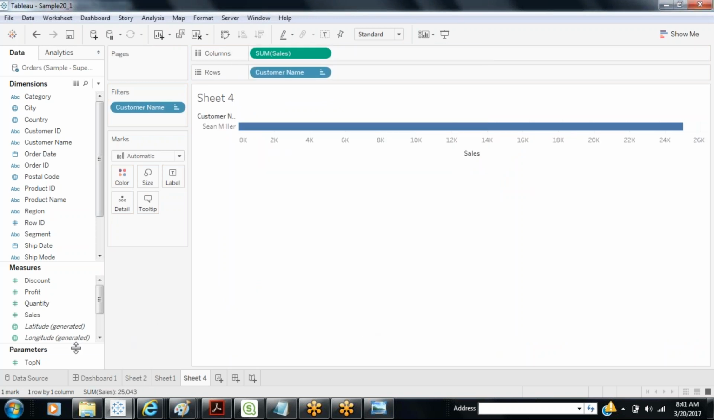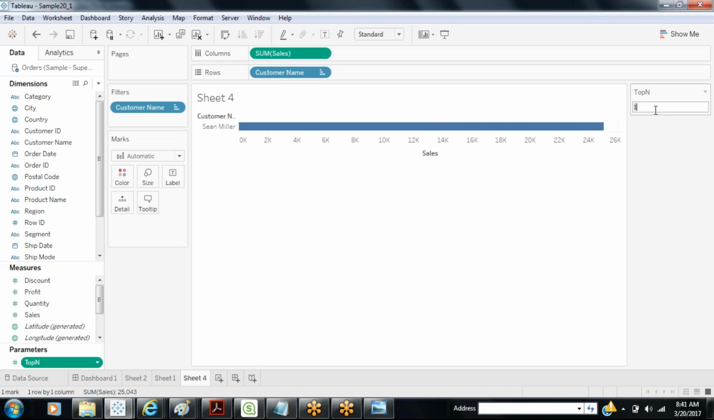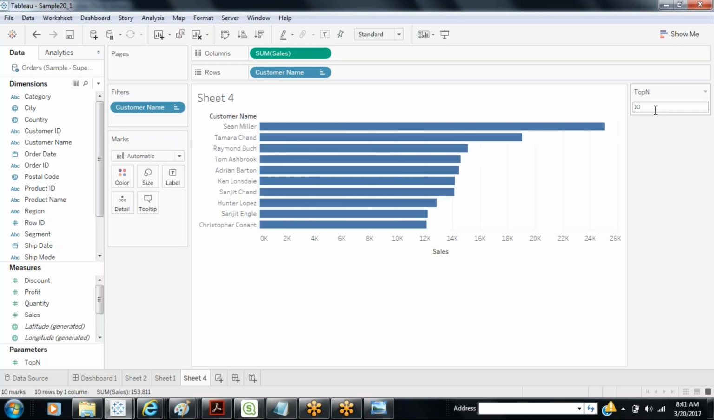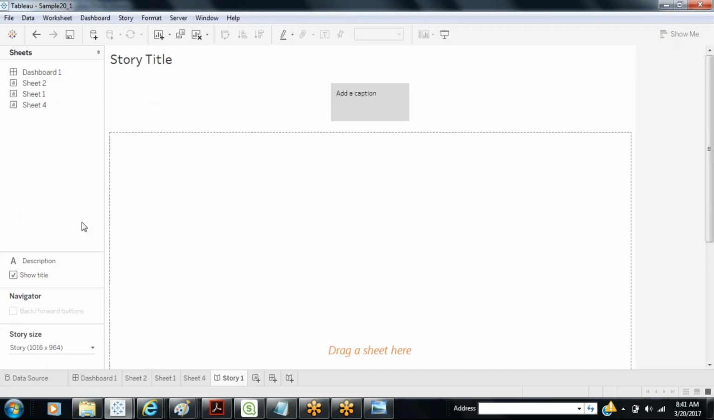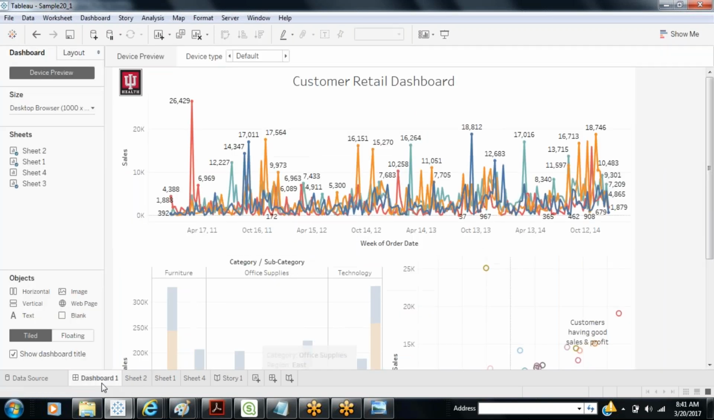Fine. So this top, okay, this is one sheet. Now I come here. So I have dashboard and sheet 1. So why were sheet 2 and 4 there? It was not hidden.